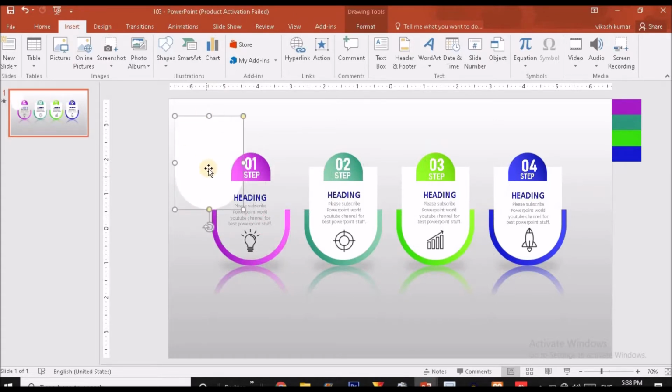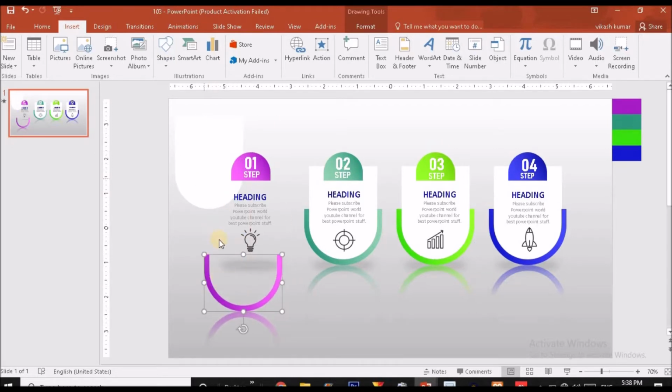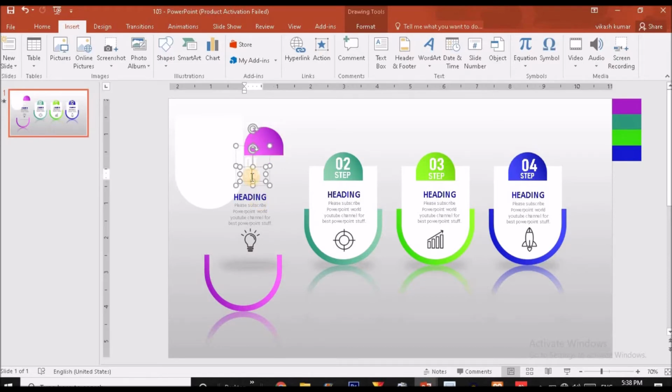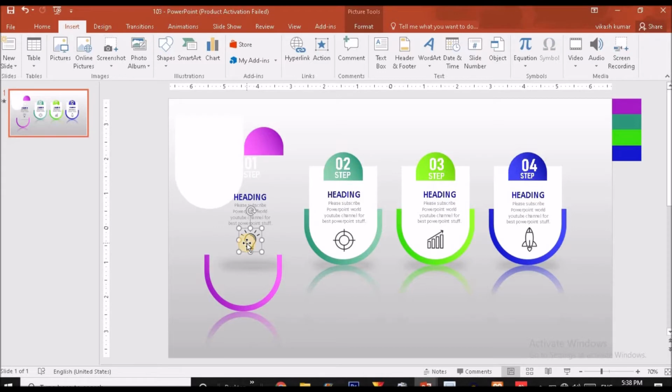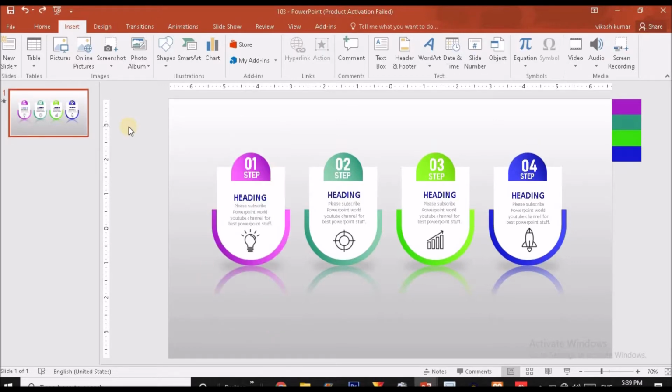a two-side rounded rectangle over here. This is also a part of that upper one, and this is also a part of upper one, and this is the text I'm using. This is heading and this is icon. So this is how I have combined these custom shapes to create an effect like this. So without wasting any further time guys, let's get started.